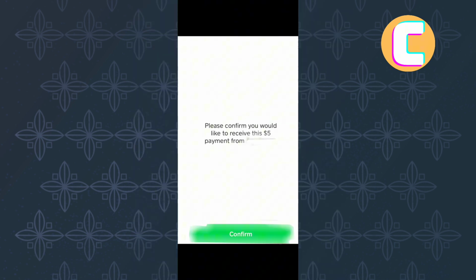After that, you will be taken to this other page here where Cash App wants you to confirm if you would like to receive this amount from this user. If you are sure everything is correct, then proceed and tap here to confirm your action. The process is that simple.